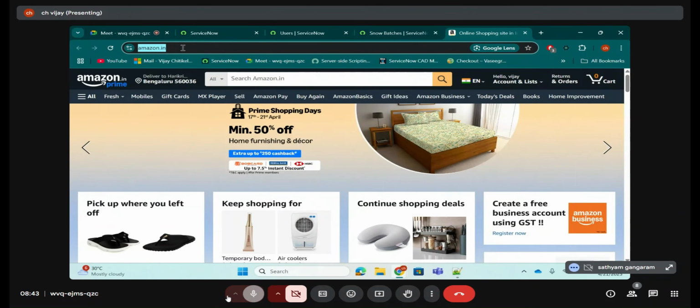You won't have a different URL, but your username and password will change. On Amazon.in, I'm currently logged in as one person, but you might be logged in as a different person. In the same way, in real time also, you all will be logging in to the same environment. If you're working on the same project, you'll be logging in to the same instance, but the username and password will be different.